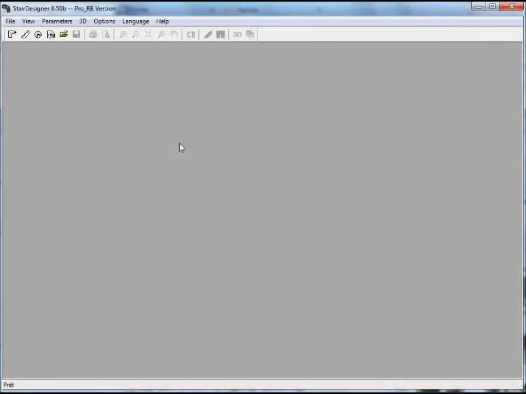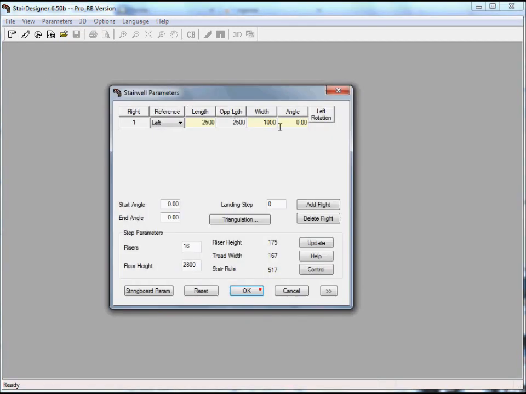Hello, here we are in StairDesigner, and I'm going to quickly show how to make a stair. We're going through the basics and I'll show you how quickly we can throw one up. To start a stair, we just use the Start Stair button, a new stair, and this opens a dialog box where we can enter the general parameters, the general sizes of the stair, without necessarily going straight away into any details.